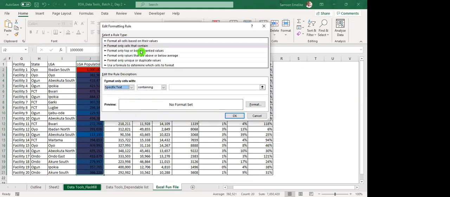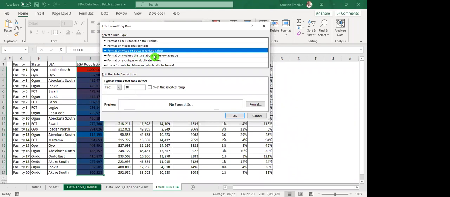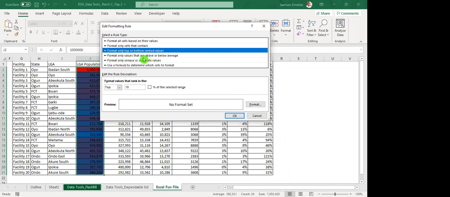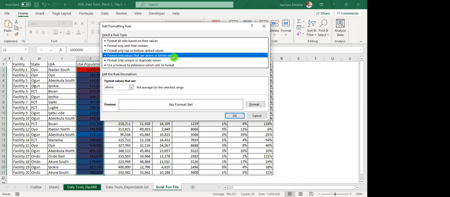Then you may decide to format top or bottom ranked values. These are all the places where you see those preset formats. Format only values that are above or below average. So you say above, below, equal or above, equal or below, one standard deviation above, one standard deviation below, and so forth. The good thing about Excel is it has a lot of hints.